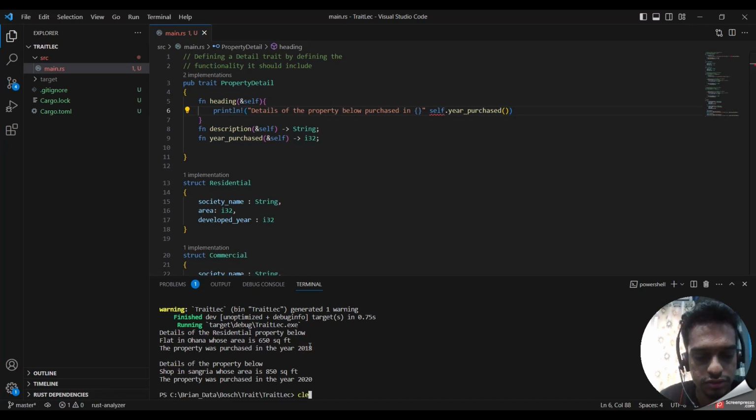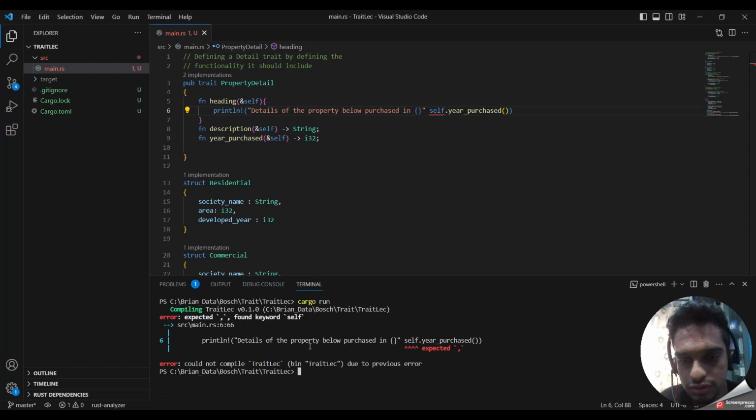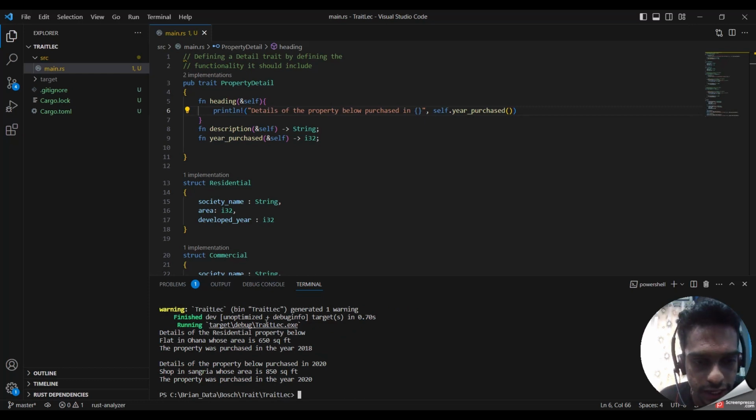I clear it and I do a cargo run. Oh, sorry, I forgot this, cargo run. So here what you see, again, are the details of the residential property below. This is the customized function that has overridden your heading function, and this is the details of the property below, purchased in 2020. So we have used a function that has been declared in the trait by the default implementation.